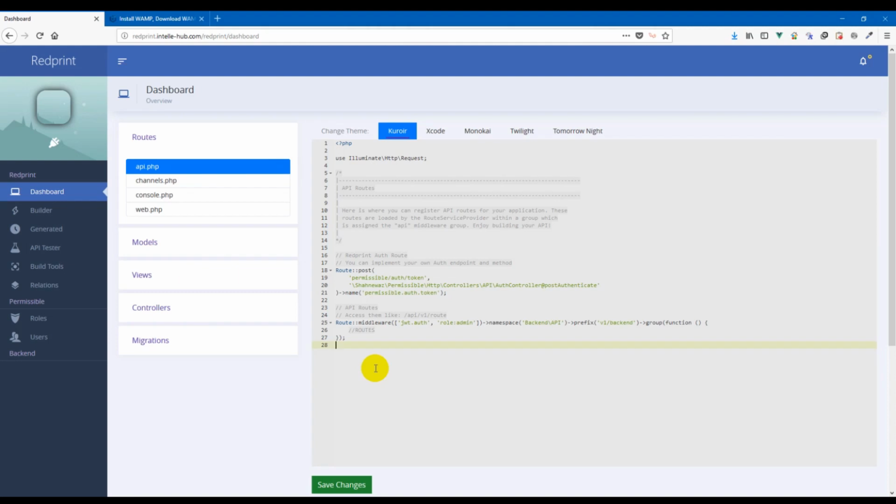Hello and welcome to the Redprint Laravel App Builder installation and deployment video. In this video, we will show you how you can properly install a Laravel application, or the Redprint Laravel App Builder, on your local machine, and once you're done developing, how you can deploy it on your production server.